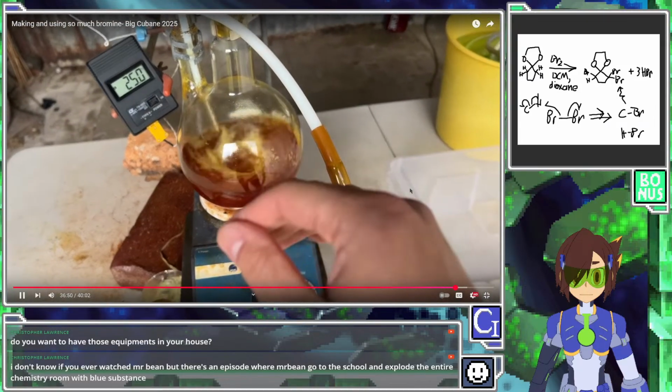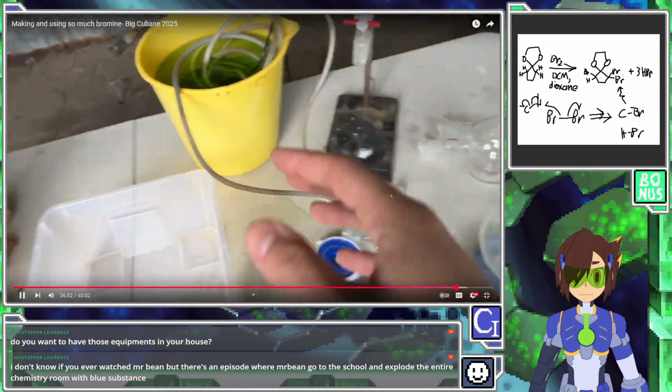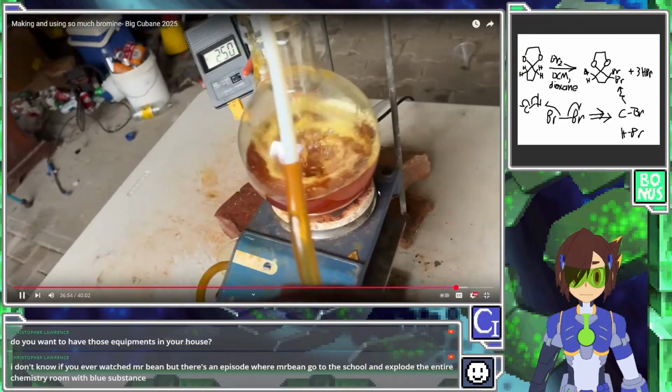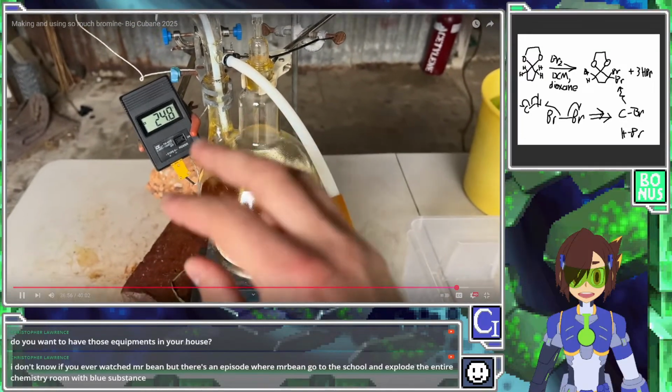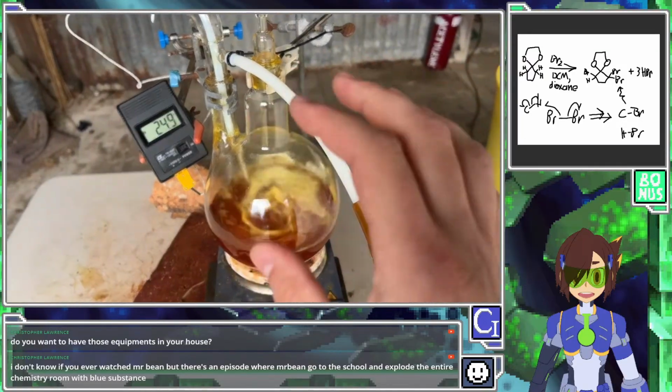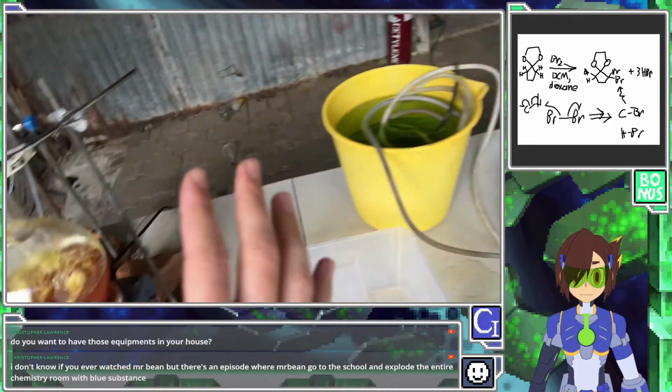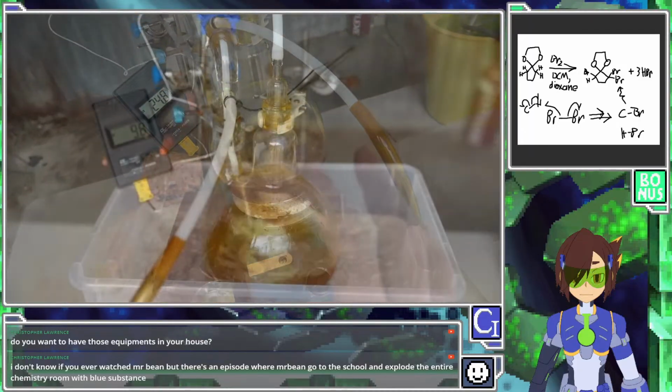Residual bromine or hydrobromic acid. It shouldn't really be an issue with heating it to 40 degrees, even though we've just spent the last couple of hours. My arms are stiff. I just tried to pop my arms and they cracked like a 55-year-old man. So hopefully, yeah, just running a normal distillation is fine for it.